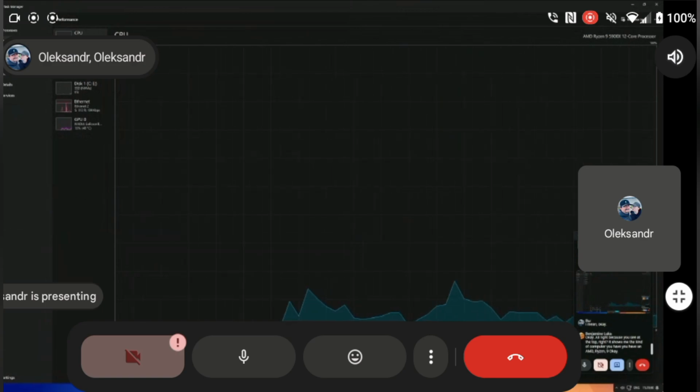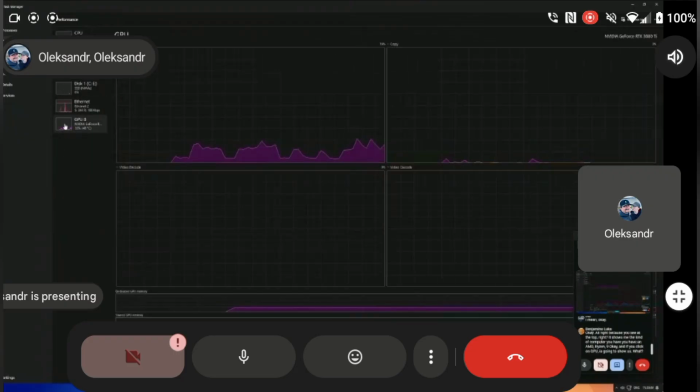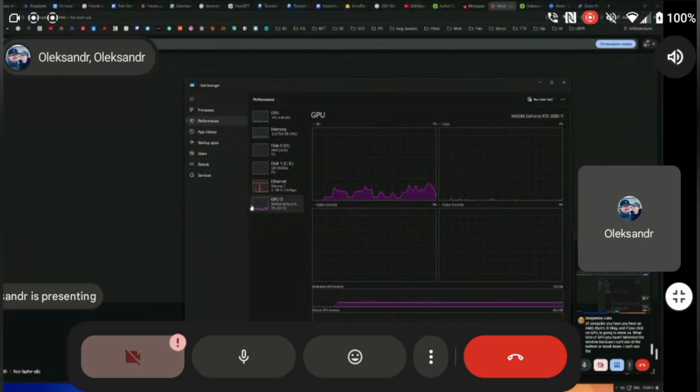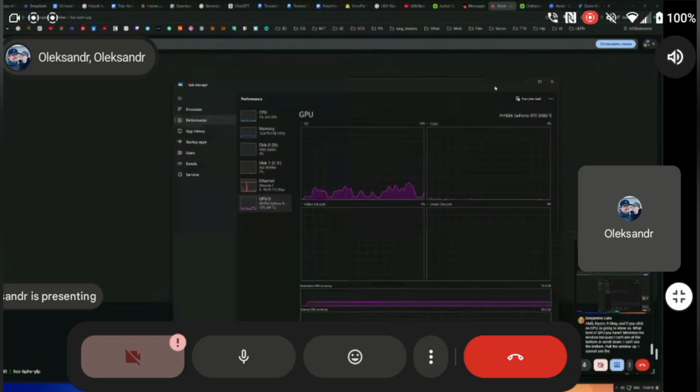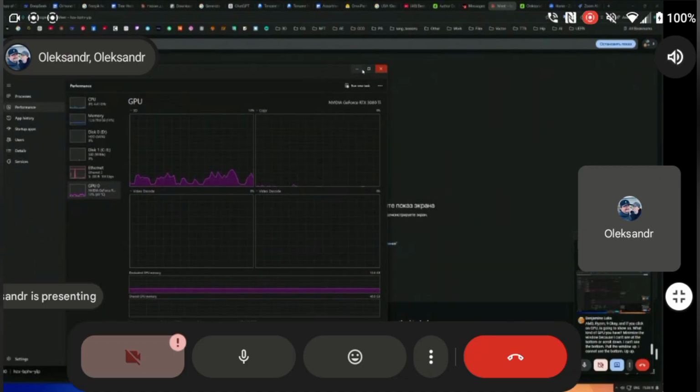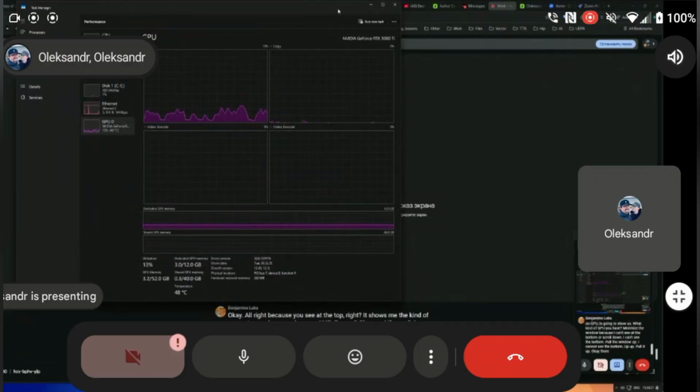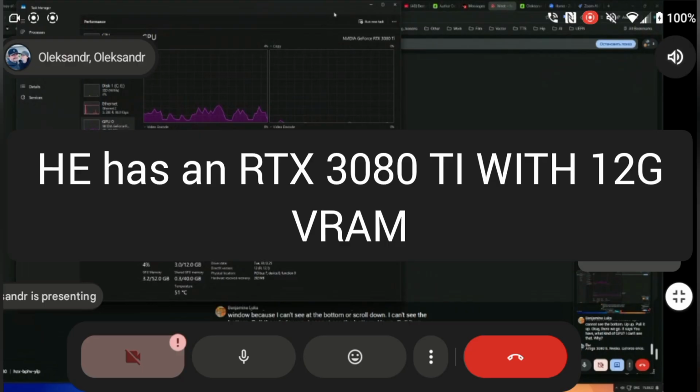Okay, and if you click on GPU, it's going to show us what kind of GPU you have. Minimize the window because I can't see at the bottom, or scroll down. I can't see the bottom. Pull the window up. Up, up, up. Pull it up. Okay, there we go. It says you have what kind of GPU? I can't see that. RTX 3080 Ti. Okay. NVIDIA GeForce RTX 3080 Ti.